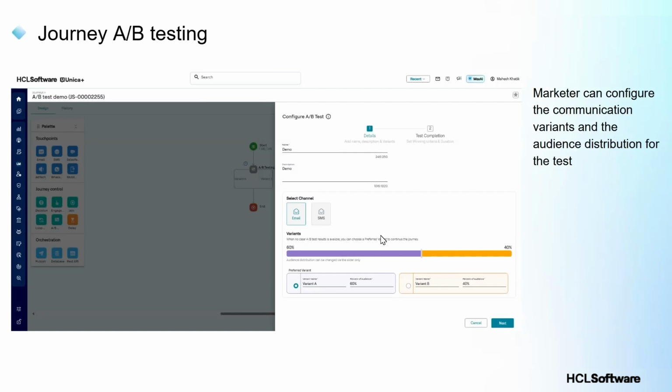Right now we are allowing two variants. And across the two variants, you can define how the audiences should move. Like if you want variant A to get more audience, you can do it here. So this is the first part.